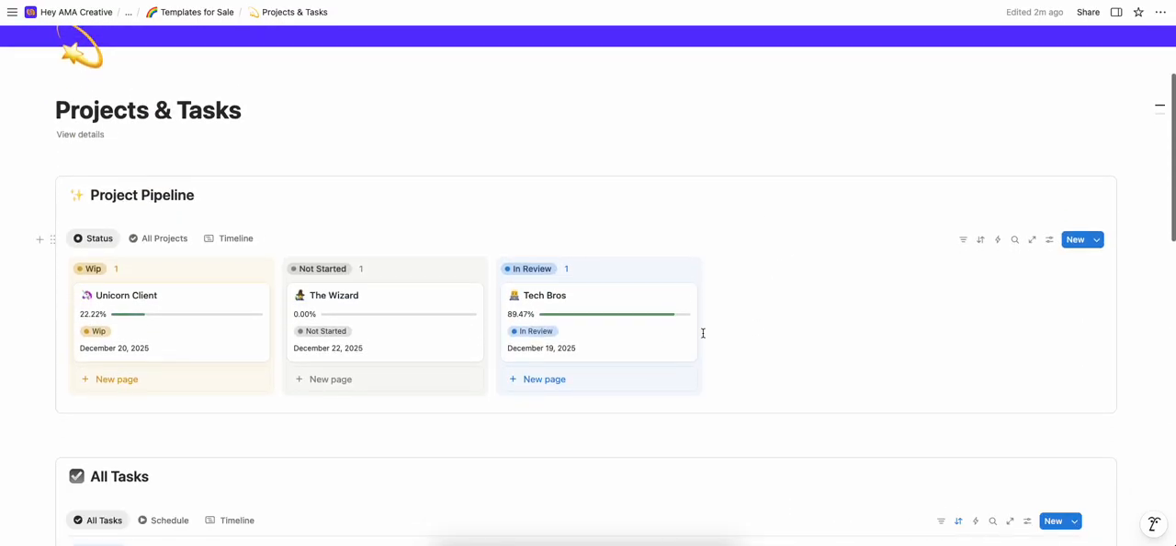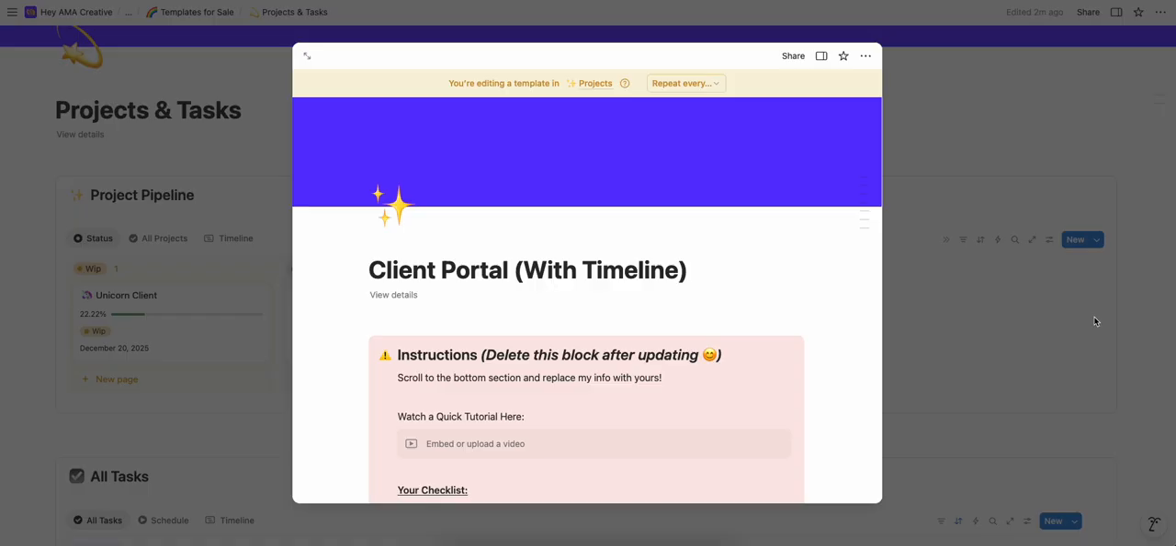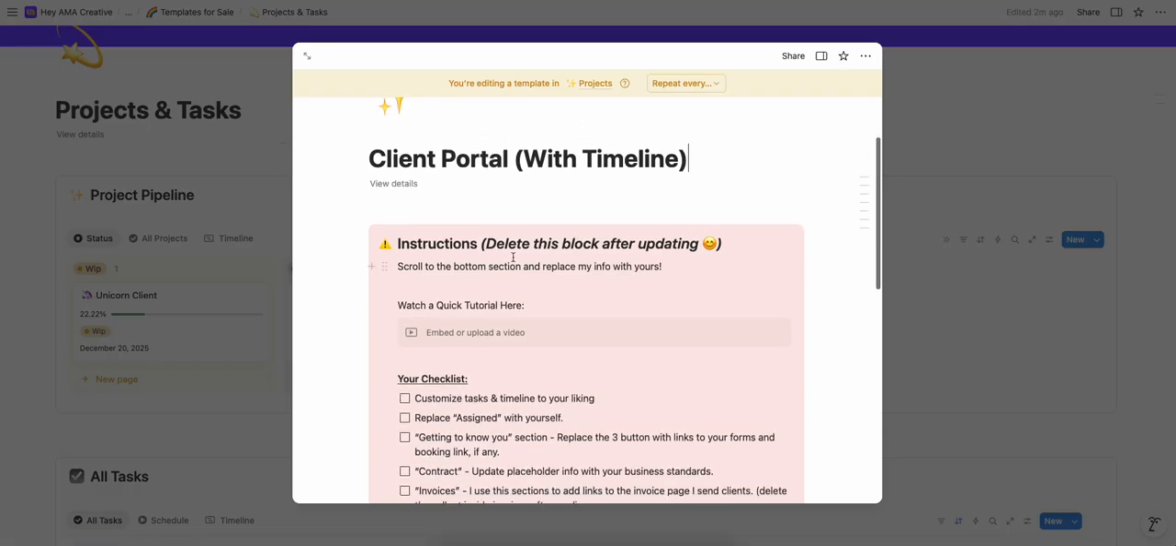All right, so for project pipeline, the first thing I want to show you is actually the templates that are inside of it. So here I have 3 examples of clients, but the way I set this up is inside here, if you go to the default template and edit, which you will have to do if you're downloading this template, you have this client portal template with the timeline. Here are some instructions which I'll go over with you.